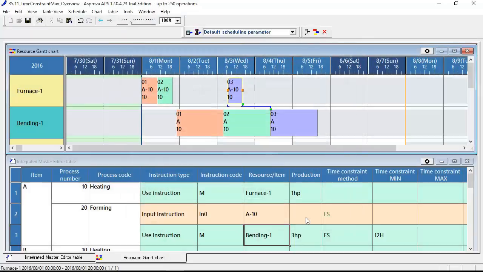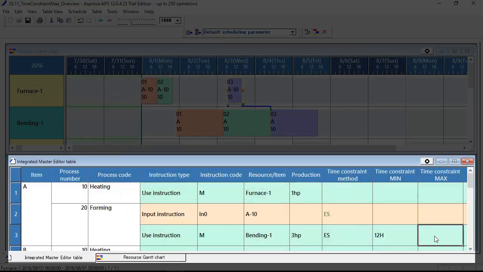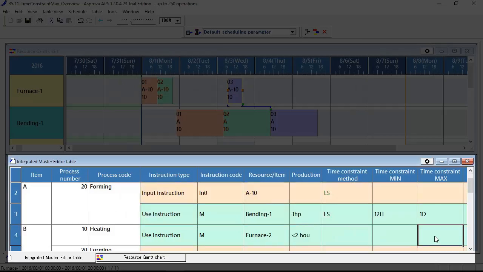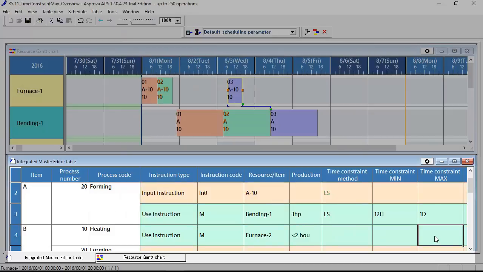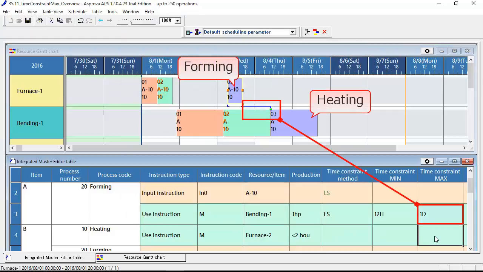Lastly, let's set time constraint max for the process whose relationship with the preceding process we would like to impose an upper limit on. Here, let's apply time constraint max to the forming process. We set the forming process to start within 1 day from completion of the heating process. This completes preparations for scheduling that applies time constraint max. Let's reschedule.